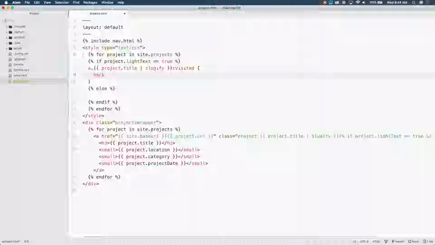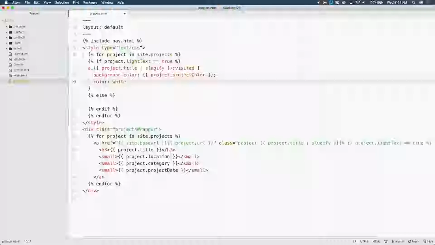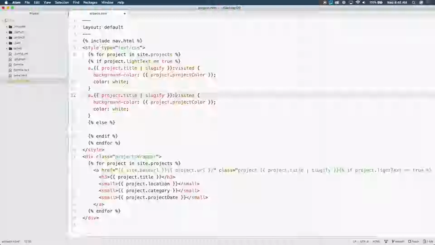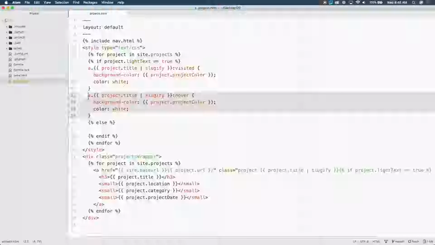We're going to set the background color. And this is going to be equal to the project color that we aren't really using yet because we haven't gotten to those files yet, but just roll with me here. And then we're going to set the color to white because again, this is if light text is equal to true. All right, so we've got the anchor tag project.title slugify if it's visited. All right, now the next one we need, let's just copy this, is the same thing except instead of visited, we're going to say hover. Okay, so we want the hover to pull up that color as well. That's pretty simple and straightforward.